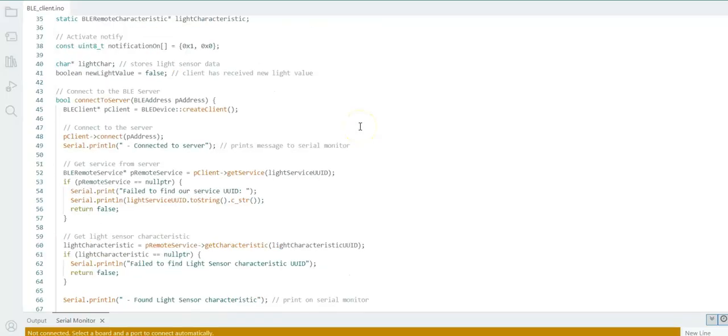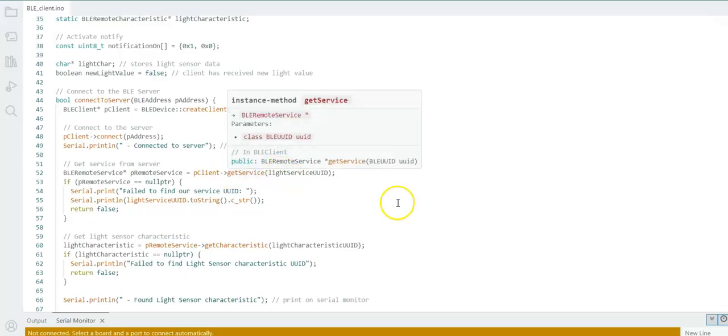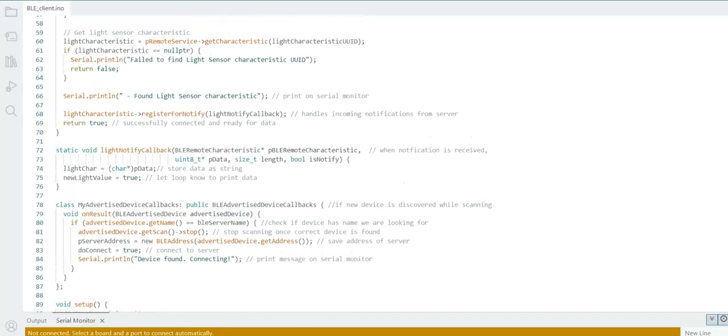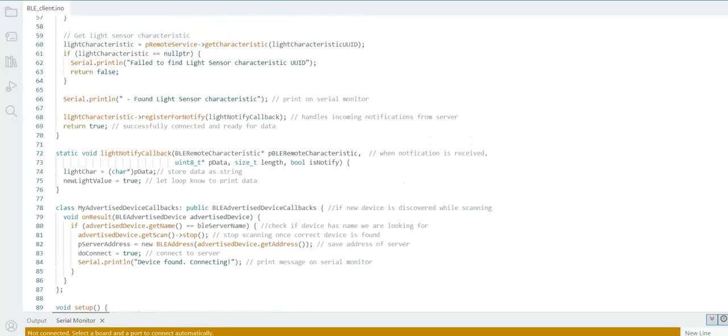Right here, we use these lines to connect to the server. And if we are connected successfully, it will be printed in the serial monitor. Right here, we get the service from the server using the UUIDs, which would be getting notifications. This is to try to connect to the server. If the connection was a failure, we will get a message on the serial monitor. And if the connection was successful, we will get a message on the serial monitor as well.